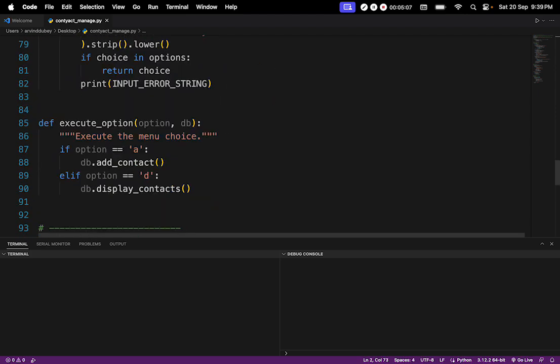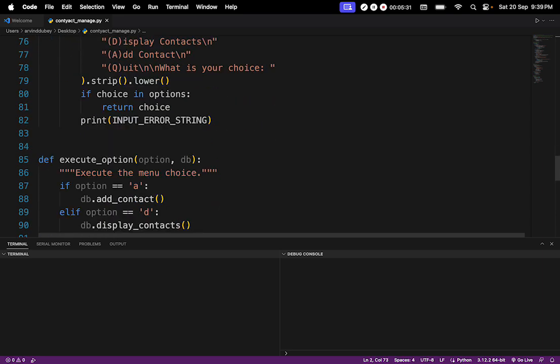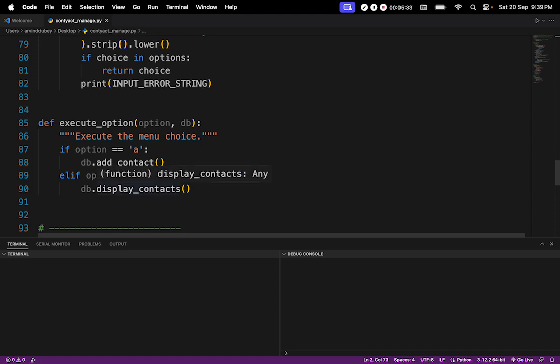So execute option. Here a def execute option, with option and db, the binary file. We have put: if option equals A, db dot add contact. Else, here we are using elif, equivalent to else if option equals D, db display contact. So all these choices are there, na? A, D, Q. So this is actually mentioning this. So you can see display contact.